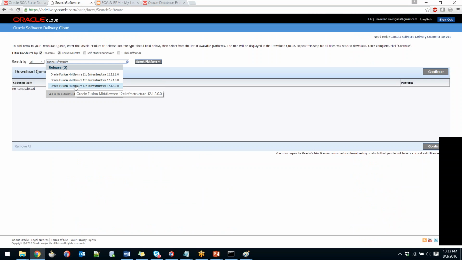12.1.3 is the most stable version in 12c. So let's do all our applications in 12.1.3. 12.2.1 is like very latest. So we'll do everything on 12.1.3. You can also download the same thing.